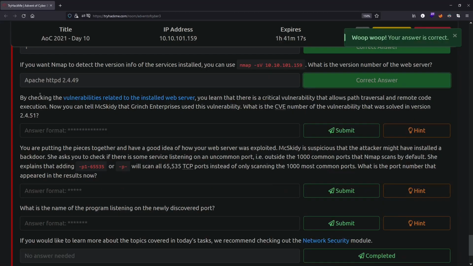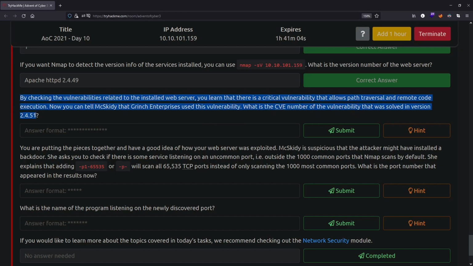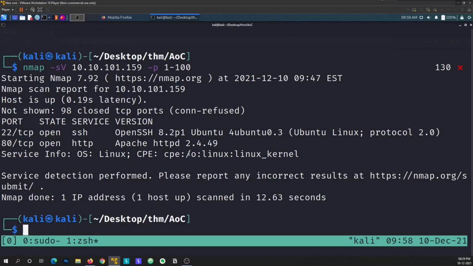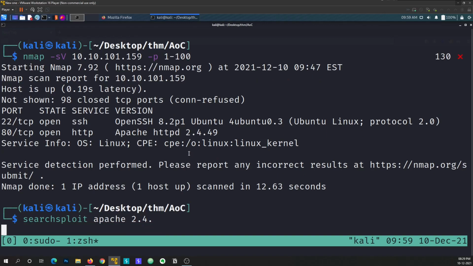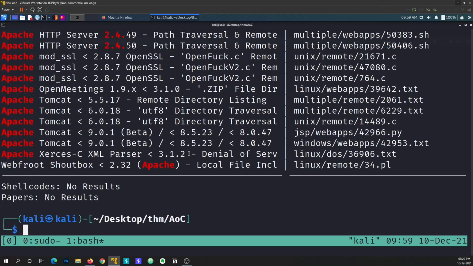Then it asks us, by checking the vulnerabilities related to this installed web server, you learn that there is a critical vulnerability that allows you remote code execution. What is the CVE number of this vulnerability that was solved in version 2.4.51? So yeah, this 2.4.49 is vulnerable to RCE, and you can also search that up quickly by using the searchsploit tool, and then type in here Apache 2.4 and press enter. And here you'll see a couple of results pop up on your screen.